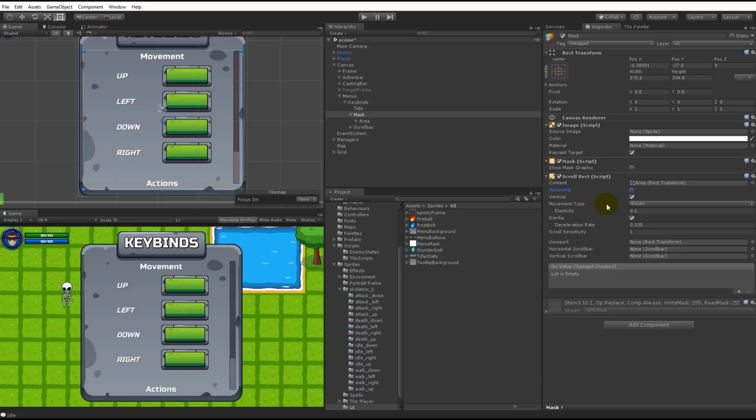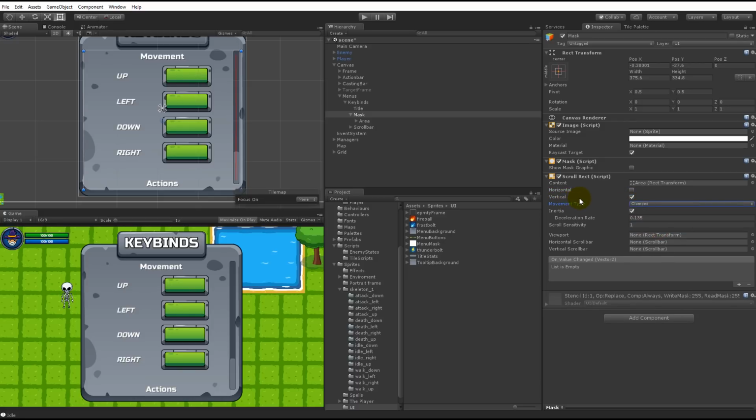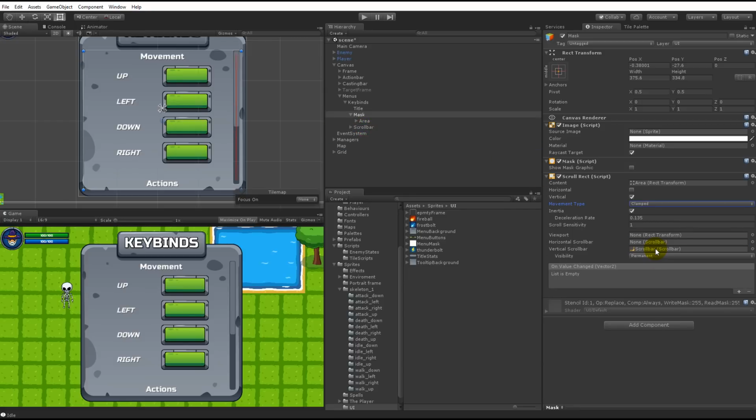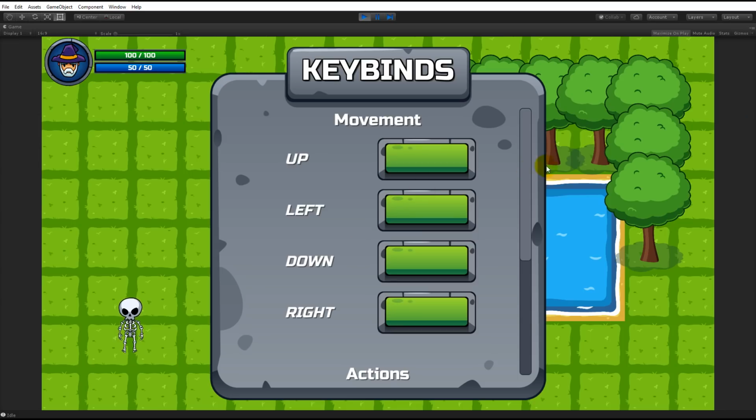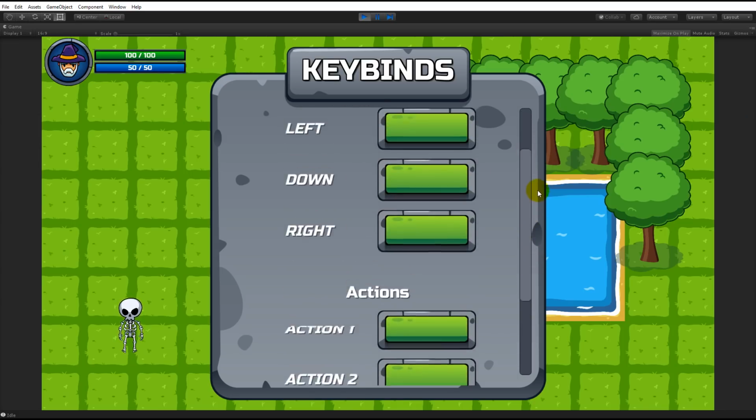The movement type should be set to clamped. Vertical should be kept as it is. And then we need to tell it what vertical scroll bar it's going to use. Well, we have a scroll bar out here. Just going to drag that onto there, like so. And the visibility is permanent. So when you have set this up, you should be able to play the game and use the scroll bar to scroll up and down in your menu, as you can see.